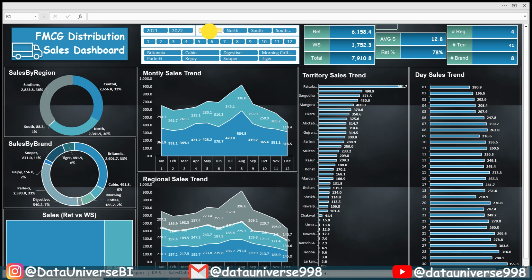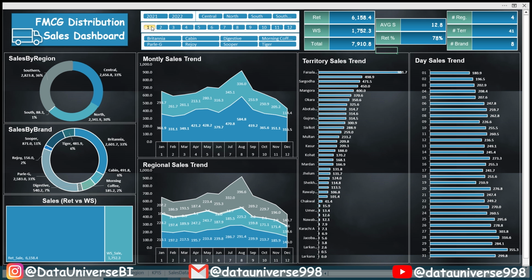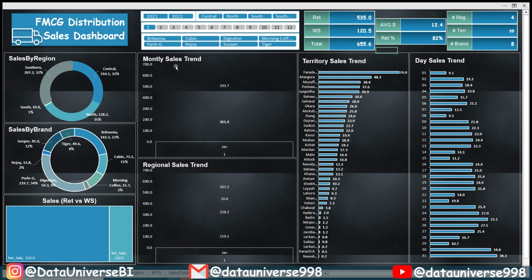Now if I will select my central region, it will slice the whole dashboard with reference to this region. Now my whole dashboard has been sliced with reference to central. This is the central trend, this is showing the territories of central region, and this is showing the central region sales for days. If I'm selecting any month, it is slicing this monthly sale trend and regional trend as well.